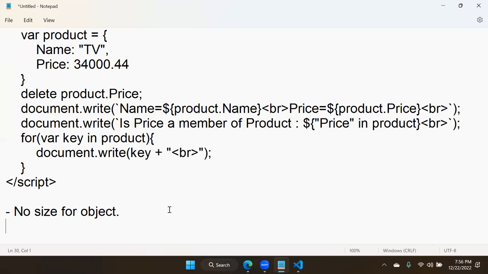Restricting the keys also is difficult. That means you cannot say this object should contain only 10 keys. There is no chance. There is no restriction for that. An object can contain any number of keys. There is no restriction, and it is also difficult to know how many keys are present.